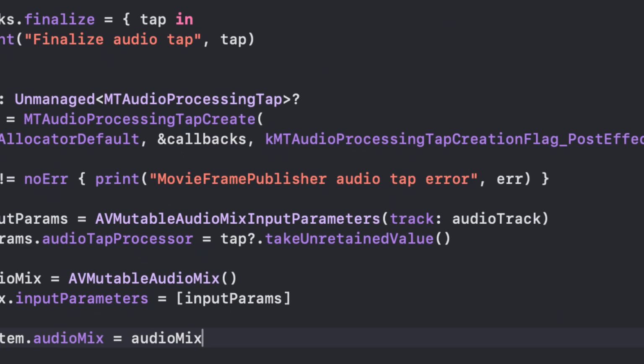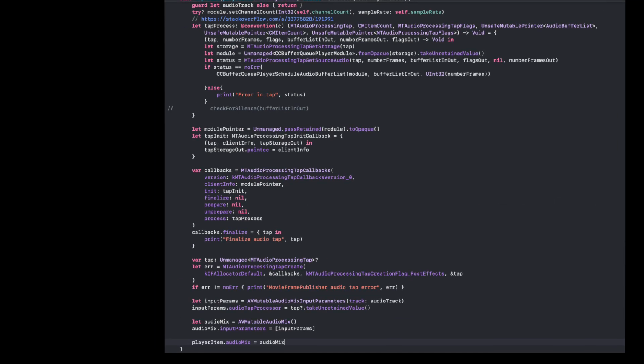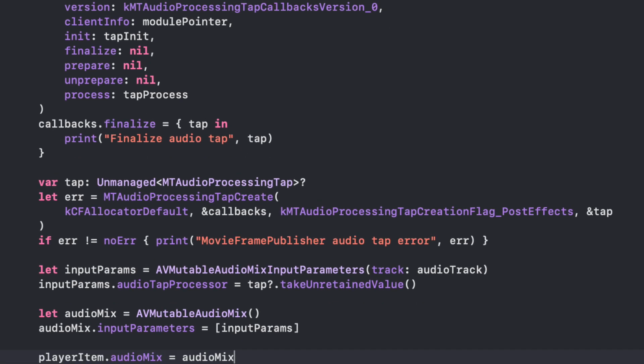It's going to zoom out when I try to pan. I need to fix this. So what do we need? We need a tap, and we do that by calling MTAudioProcessingTapCreate. MT, I forget what it means. We do this C call to get this audio processing tap, which we want to add to the player item.